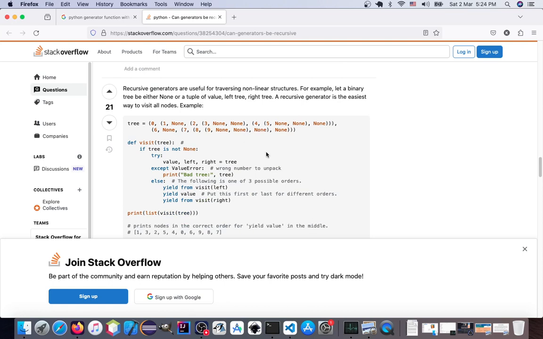So visit tree: if tree is not None, try value, left, right equals tree, except ValueError, wrong number to unpack. Then yield from visit left. Okay, we have to use yield from. The basic idea is to use yield with recursion. We have to use yield from. Okay, let's try it out.